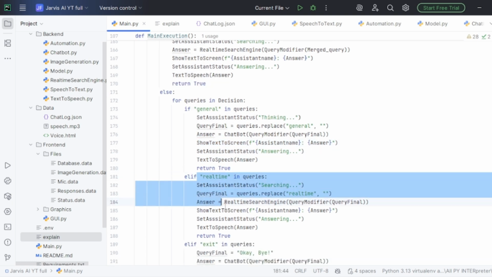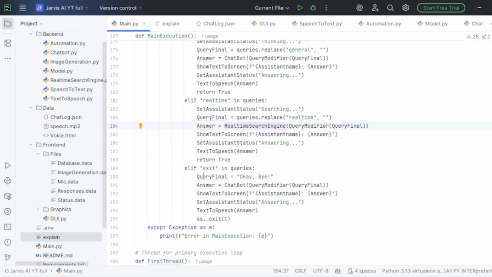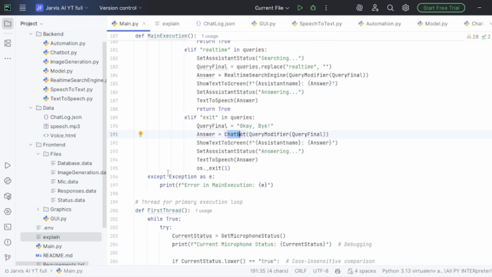Elif real time, this is the same thing, exactly ditto. And if there is exit, same thing. The only difference is that there is chatbot. And if not, it will show the error.